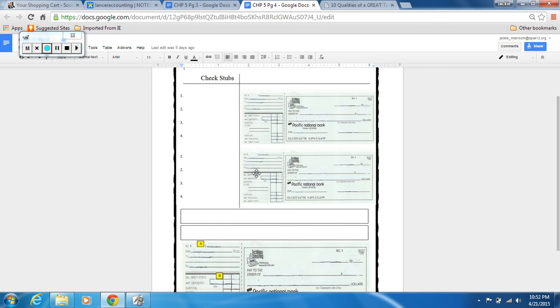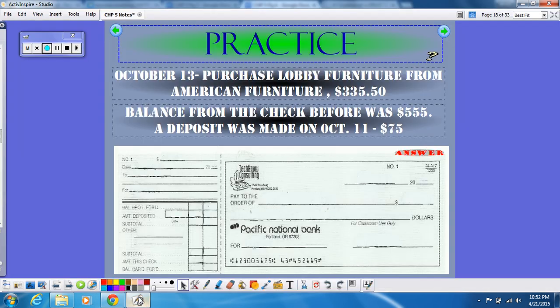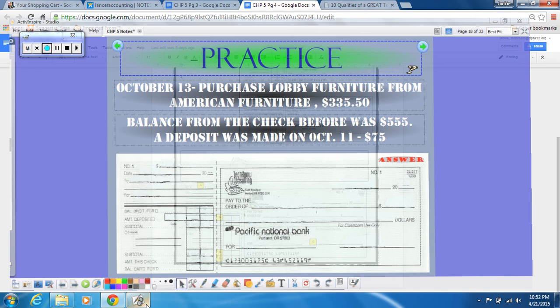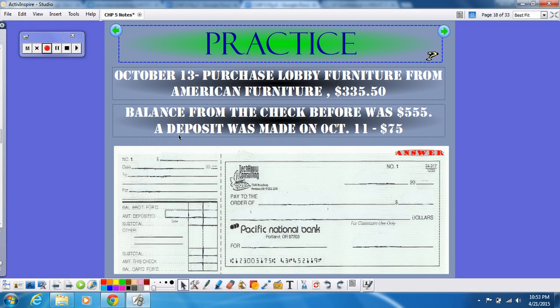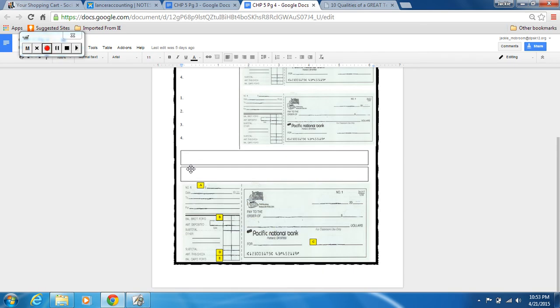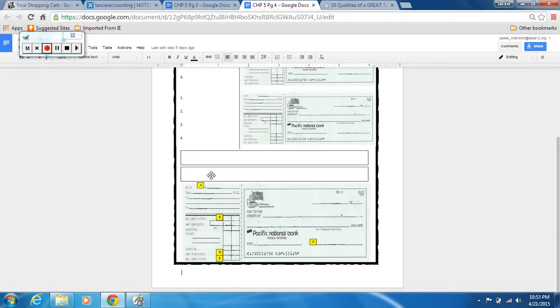We've already completed everything up here. We just completed it. We're not going to use any of that information to do this bottom part. Here's what I want you to do. You're going to write this October 13th information right here in this box. Next, the balance from the check before, you're going to write that out. You're going to write the sentences out because you want to know what you're doing. You'll notice you have two boxes here for you to write the two things.